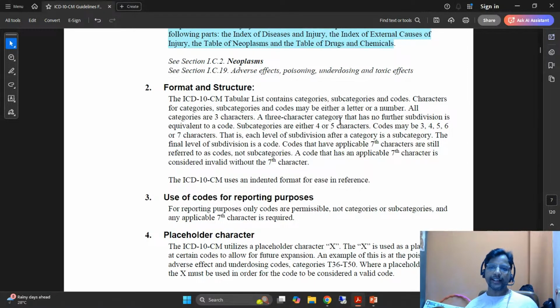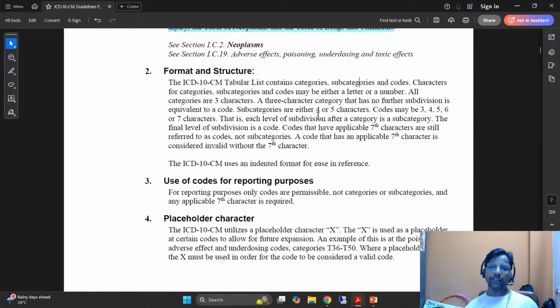A 3 character category that has no further subdivision is equivalent to a code. For example, if you have a 3 character code, you need to check in the tabular list whether any additional characters need to be appended. Otherwise, you can consider the 3 character code as a final code. Subcategories are either 4 or 5 characters, so to code a subcategory you need to append 4 or 5 characters. Codes may be 3, 4, 5, 6 or 7 characters. Remember, a complete ICD-10-CM code has a minimum of 3 characters and a maximum of 7 characters.